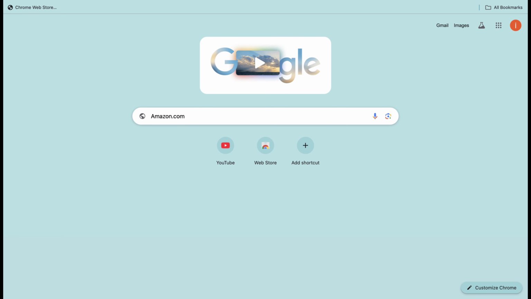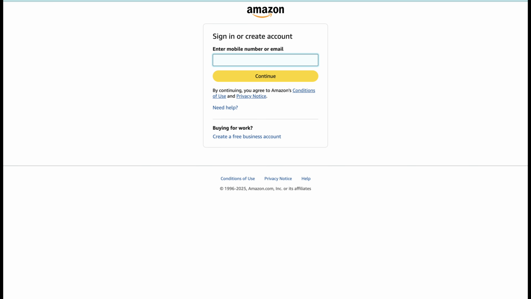Here's how to remove or disable saved payment methods on Amazon so your account stays secure. Open your browser and go to Amazon.com. Log into your Amazon account with your email and password.